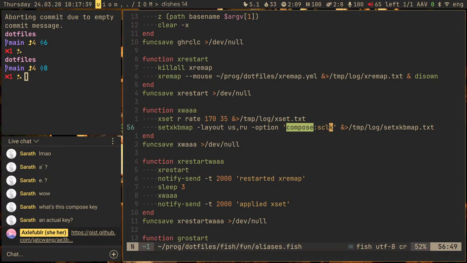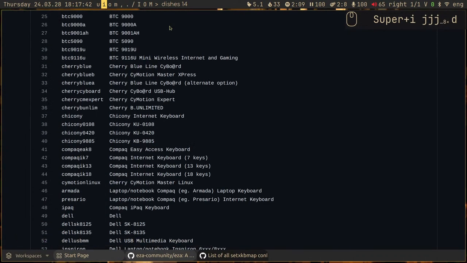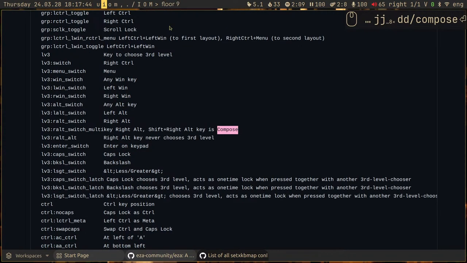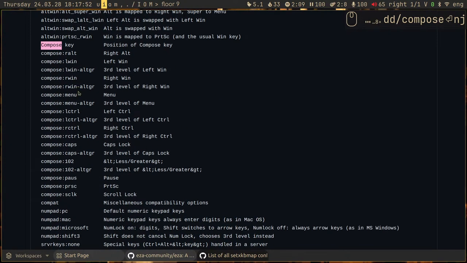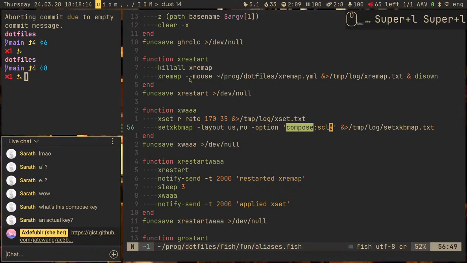But now you have all of those options, and somewhere in here you can see the compose key, the position of the compose key, and it tells you all the options that you have to set the compose key. Yes, unfortunately, options. You cannot just set any key to the compose key. You have to choose out of these. Why? Good question. I am crying about this terribleness, honestly.